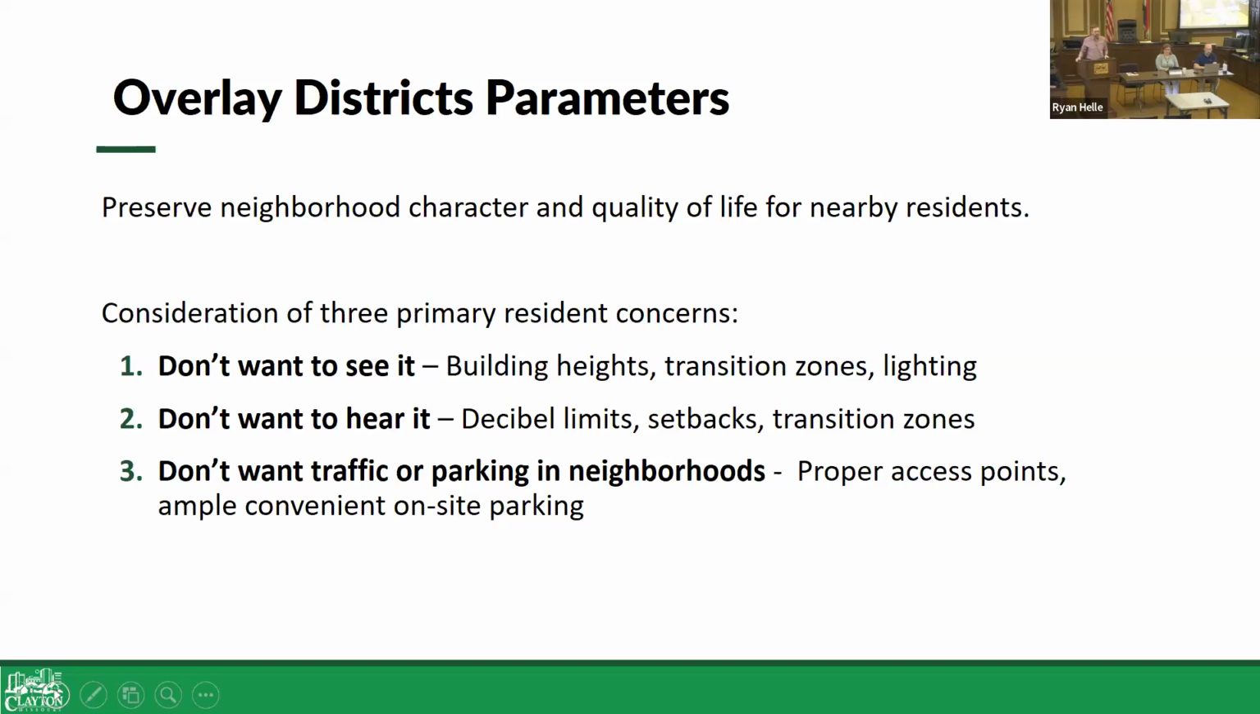We can regulate all of those things and really customize it or tailor it to what's been proposed on those sites and make sure that we're mitigating potential negative impacts along the way. So as we seek to put together overlay districts, the most important thing is this first sentence here, which is preserving the neighborhood character and the quality of life for nearby residents. And that's the reason we're going through this public process here.